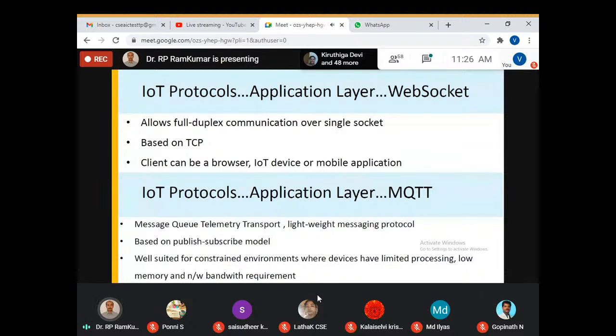So MQTT works based on the publish-subscribe model. It is a very lightweight message protocol used exclusively for communication between IoT devices. It is well suited for constrained environments where devices have limited processing capacity, low memory, and low network bandwidth. Even with very low processing capacity, low memory, and lower network bandwidth, MQTT works.